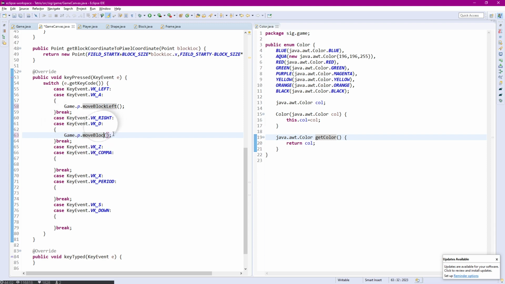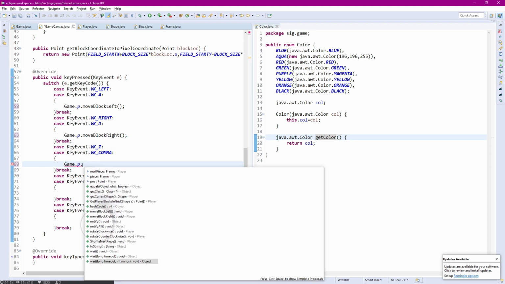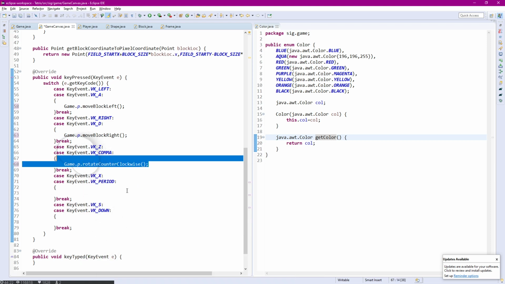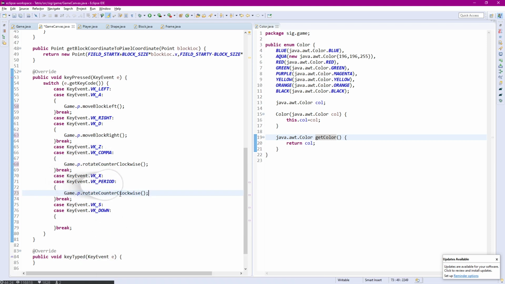And this is the power of doing all the game engine or logic programming that we did over the past 2 days, because now we just substitute all the logic we built into our final product, which is the graphical user interface. So Z is for rotating counterclockwise, X is for rotating clockwise, and then hard dropping.